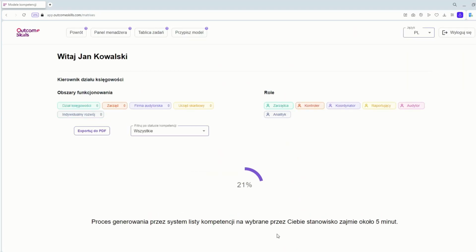The system starts generating the competency model. This usually takes up to 5 minutes. For the purpose of this presentation, we have sped up the video.